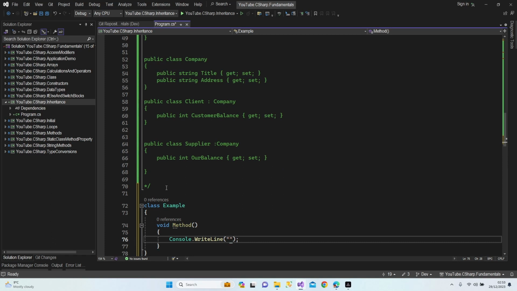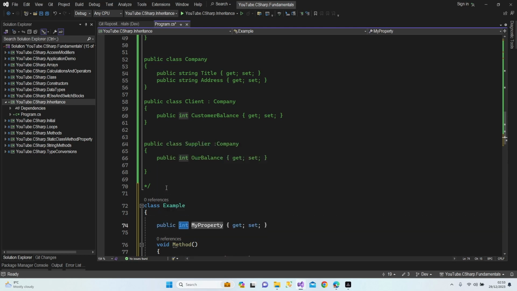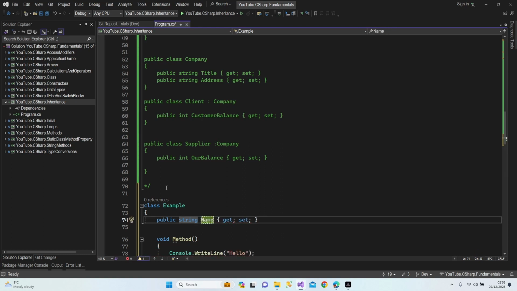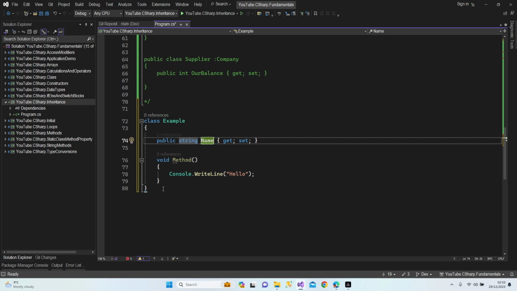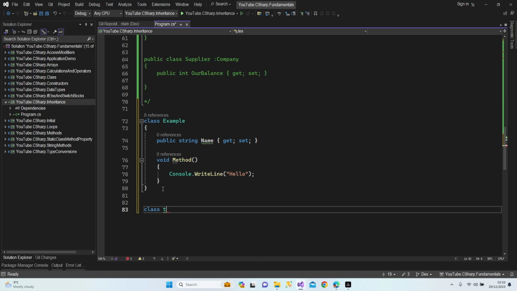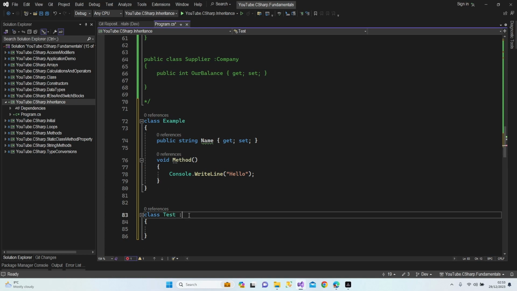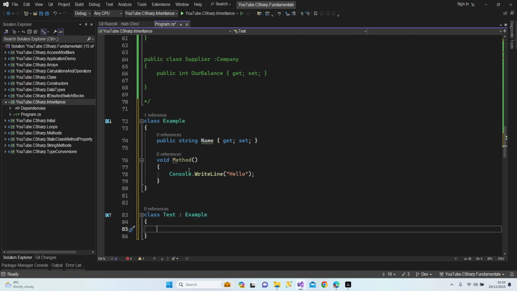Let's print a text, hello, and also I'm going to assign a property which is string. Just say name. Perfect. Let's create another class which is called test, and let's inherit, for example. Okay, so what is virtual, what is overriding?